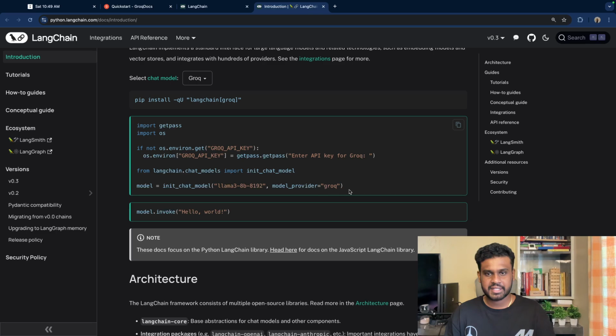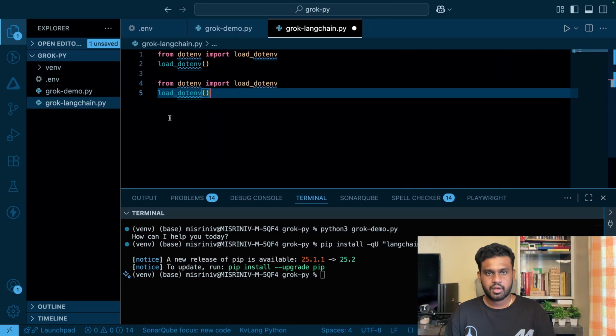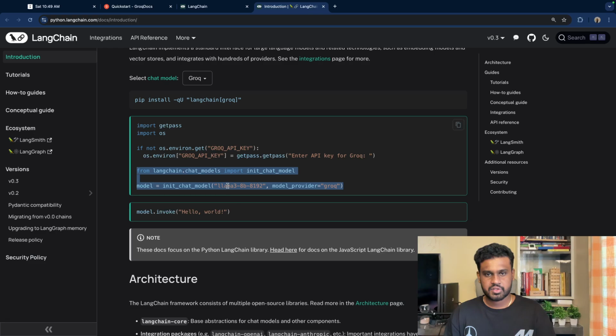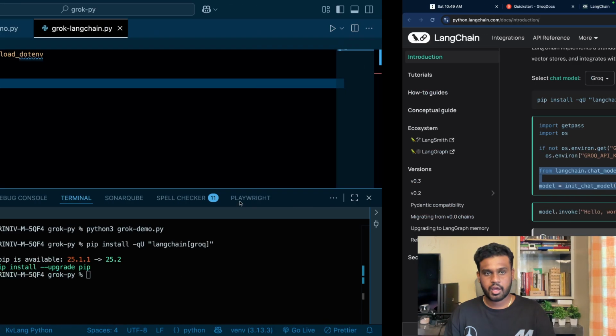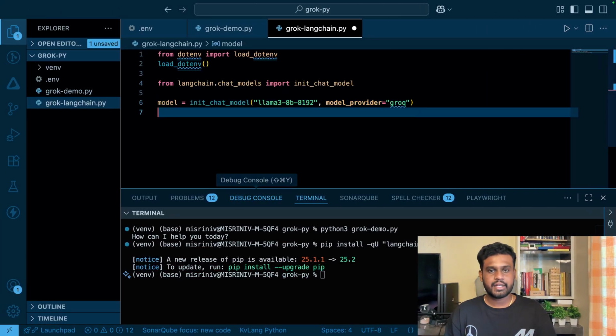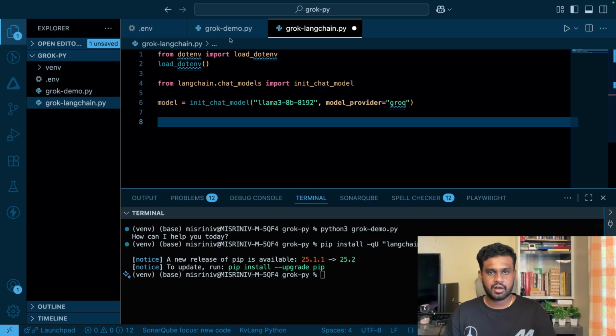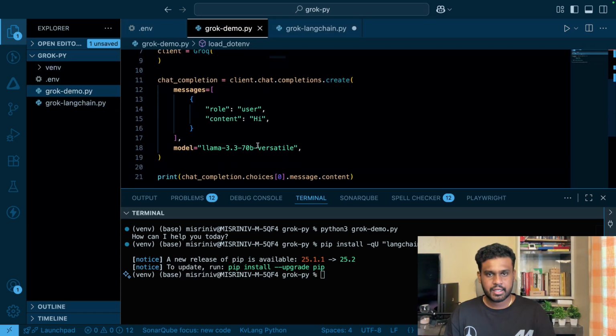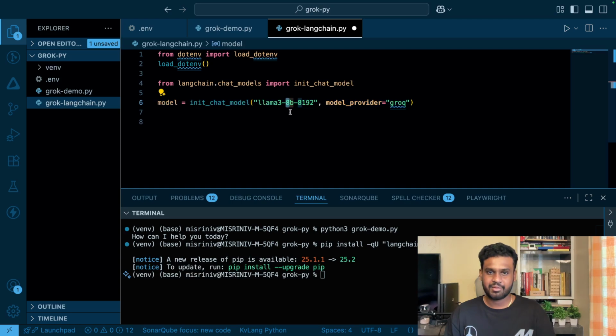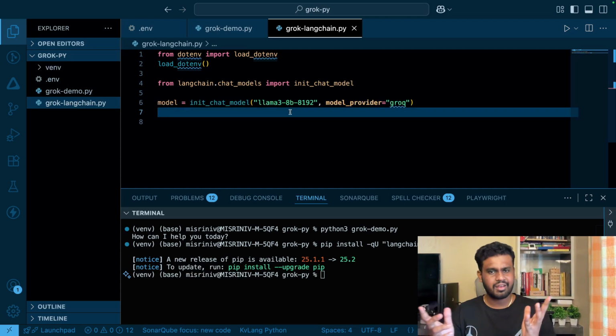Again, we don't need this getpass, right? So we need just this model creation part. Okay, let me just copy this and paste it here. Great. Again, here we used the 70 billion parameters once. Here let's use the 8 billion parameters. So different Llama models hold together, but the provider is Grok.